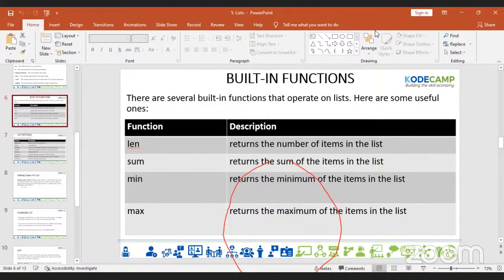Someone has written on my screen. Someone has annotated on my screen. Someone has written on my screen. All right.